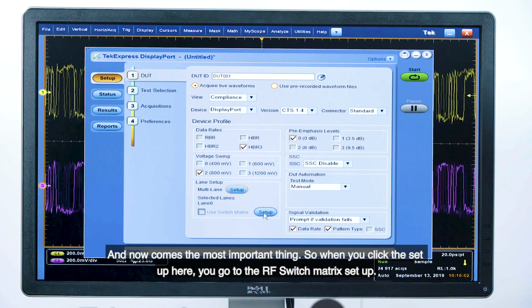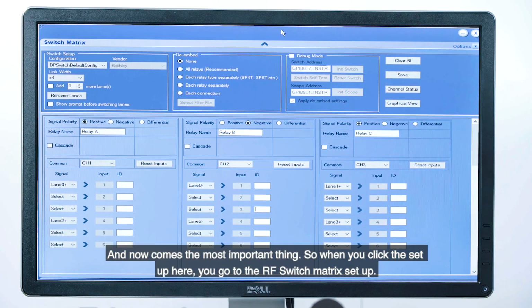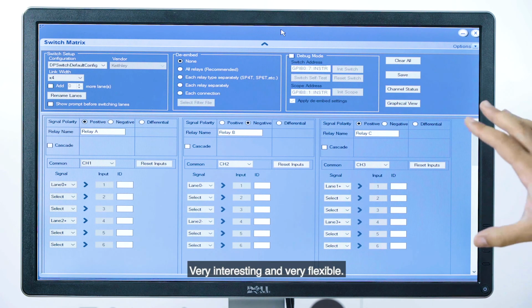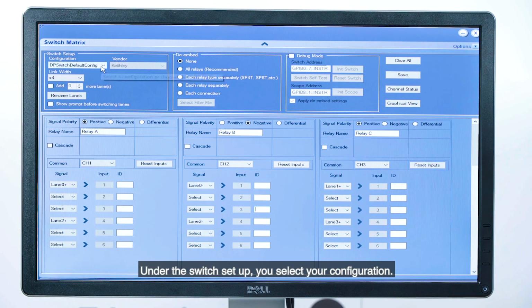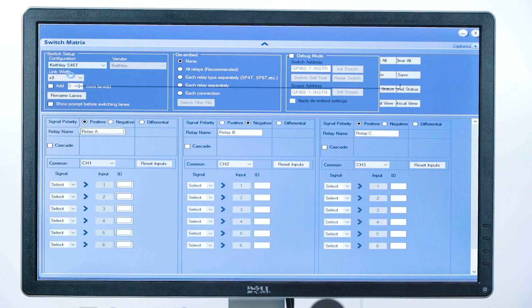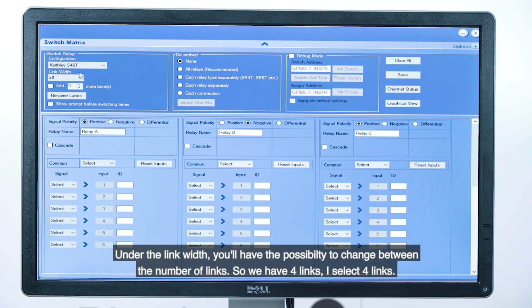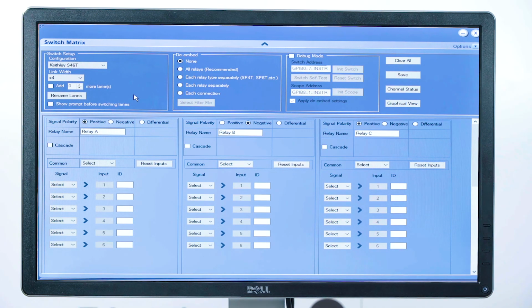And now comes the most important thing into play. When you click the setup here, you go to the RF switch matrix setup. Very interesting and very flexible GUI, you see. Under the switch setup, you select your configuration. The RF switch which we have here is Keithley S46T, so I select the RF switch. Under the link width, you have the possibility to change between the number of links. We have 4 links, so I select 4 links.